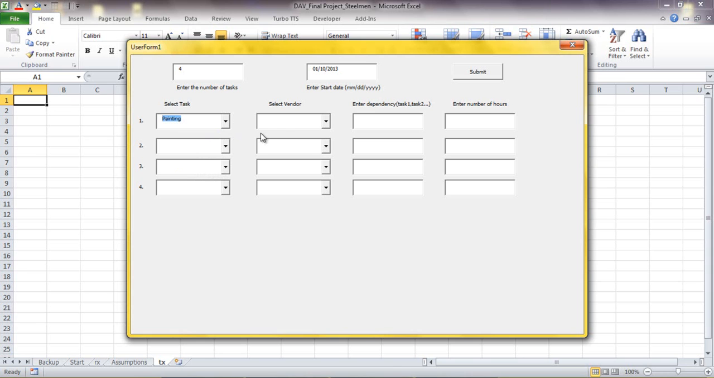So I select painting as my first task. I select A as vendor. We have not named our vendors, but that's not a constraint. According to the user's preferences, the vendor names can be modified. There is no constraint on total number of vendors either. We also have the assumption that all vendors are capable of performing all the tasks. So the user knows best which vendor would be assigned to perform which task.